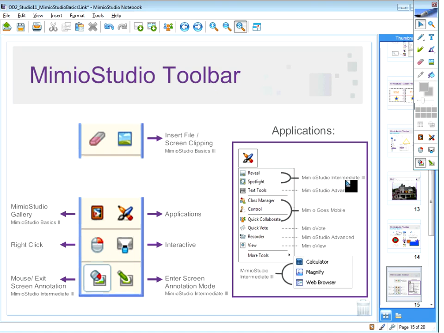You can learn about the Reveal and Spotlight tools in Intermediate 3. Text tools are covered in MimioStudio Advanced. Mimio Goes Mobile talks about the Class Manager, Control, and Quick Collaborate. MimioVote will talk about the Quick Vote feature. MimioStudio Advanced, once again, covers Recorder. If you want to learn about the view, there's another on-demand session where you can learn about that. And then the Calculator, Magnify, and Web Browser tools are all covered in Intermediate 3.